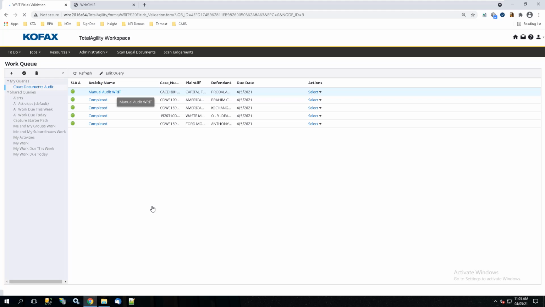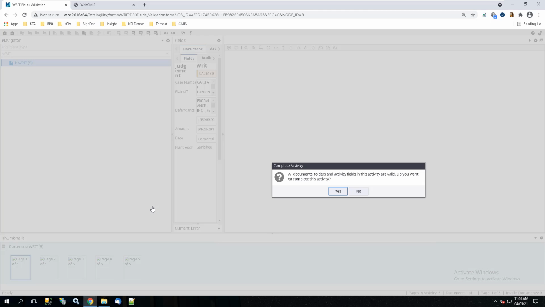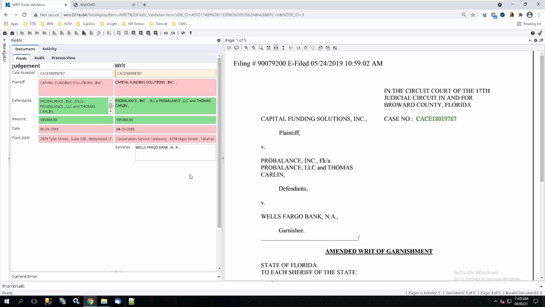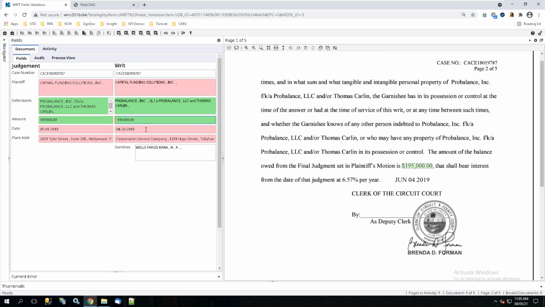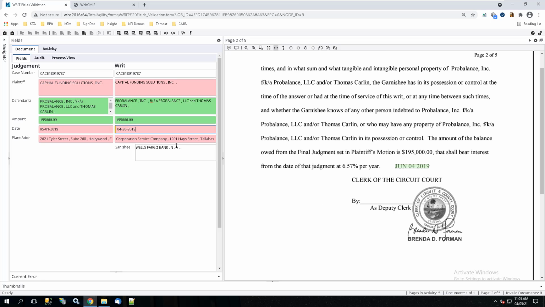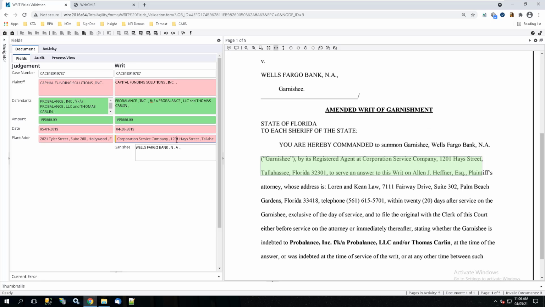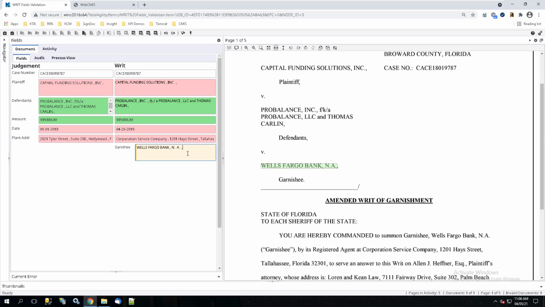As you can see here, one more document is sent through and completed. We've received 3 tasks to be manually audited. Oh, it looks like we have an issue with the plaintiff here. And it appears that the original judgment document has a different plaintiff name. So we'll take a look at that. Capital is definitely correct on the writ. Looks like the defendants are correct as well. The amount's correct. Obviously, the dates are never going to match because there are different dates. But let's take a look. And again, we're picking up the address within the document, buried within that paragraph, and hitting the garnishee as well.